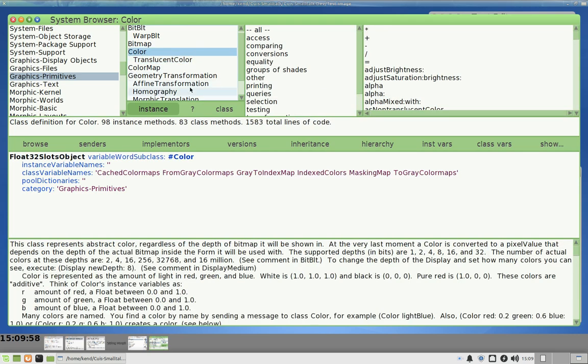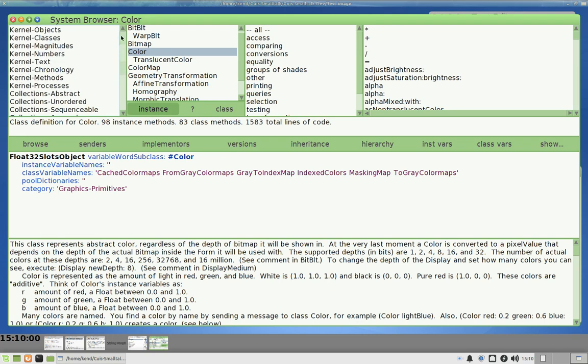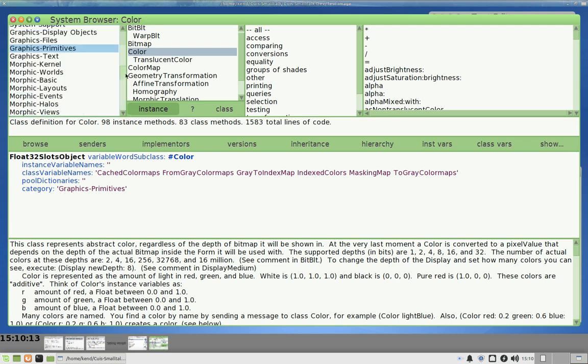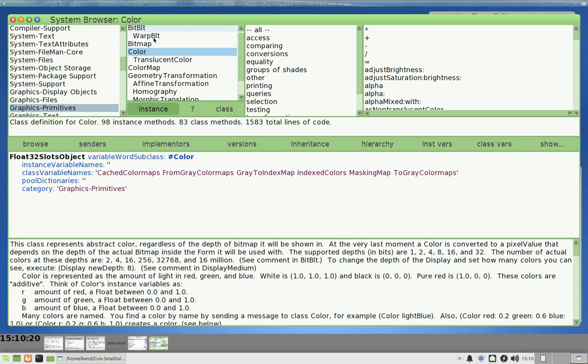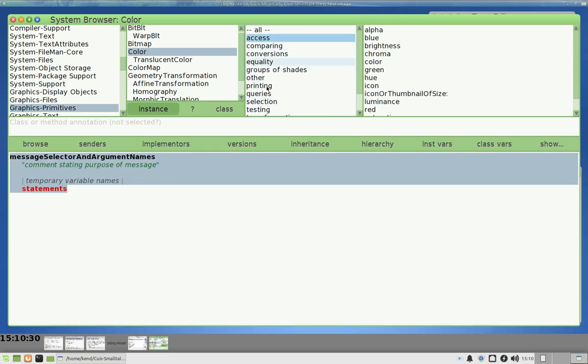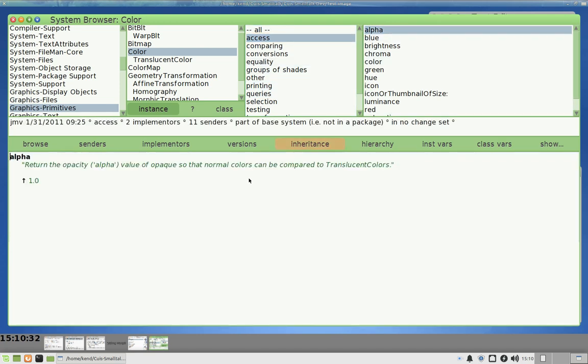And so here's the Color class, and again this is a classical Smalltalk browser. The first pane has categories of things: tools, a lot of stuff about morphic and layouts and text and files and so on. The second pane is about the classes, the method categories here, and then finally the methods themselves over here.